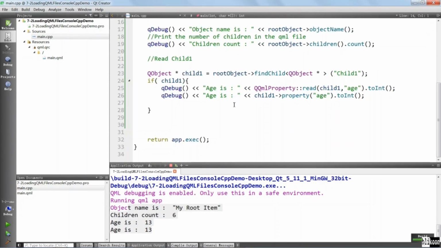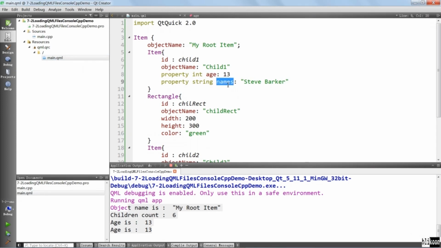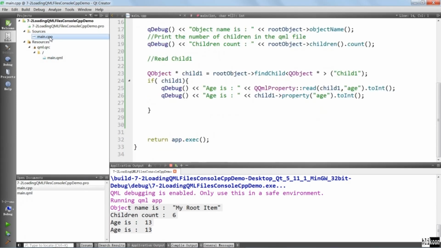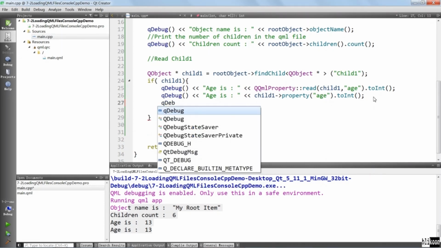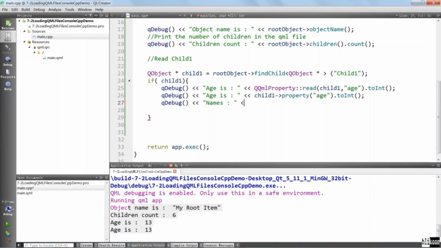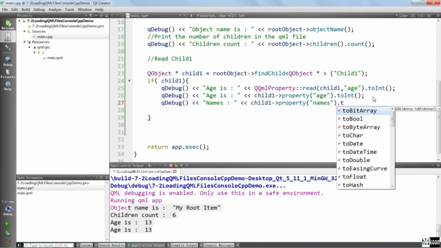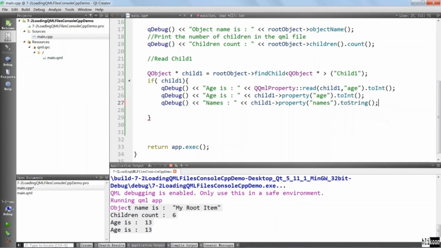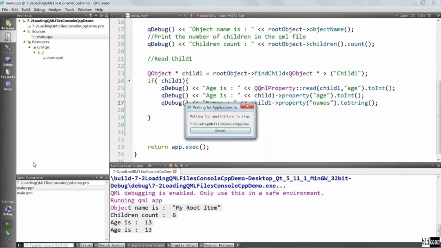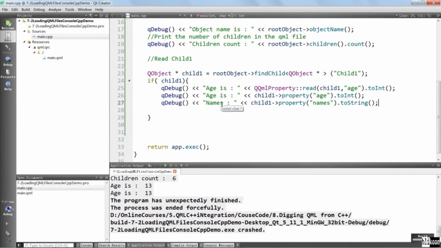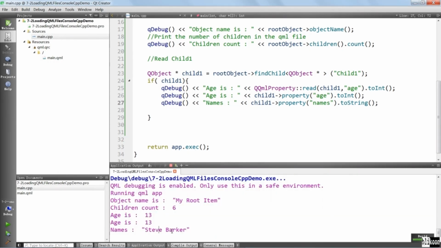This is working. The other property that we have in here is names. We can also read that. We are going to use one of the syntaxes. We're going to say qDebug names and say child1 property names, and we turned it into a string because that's what it is. Let's run the application, and we should see Steve Barker as names. This is what we have here.